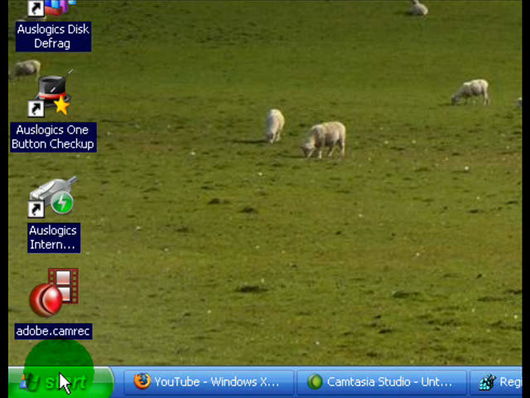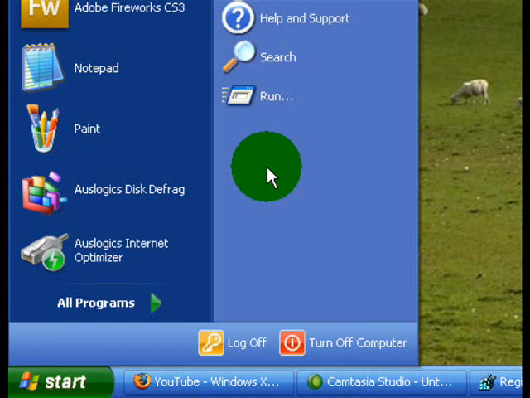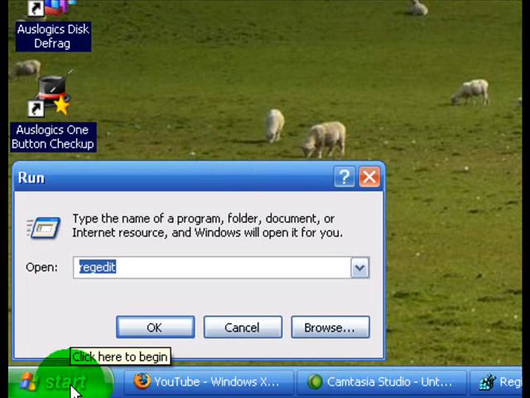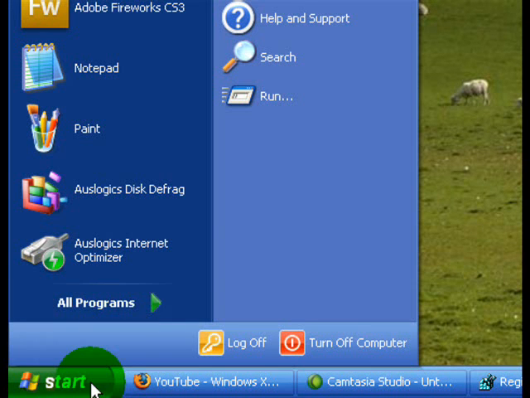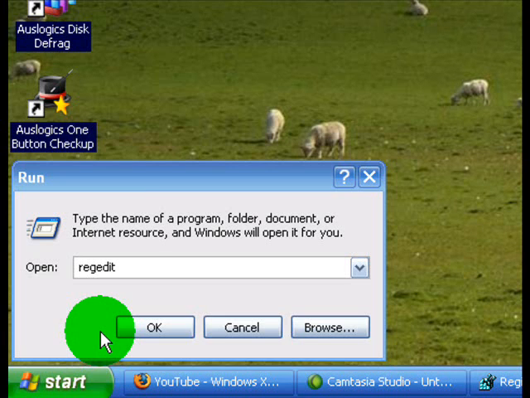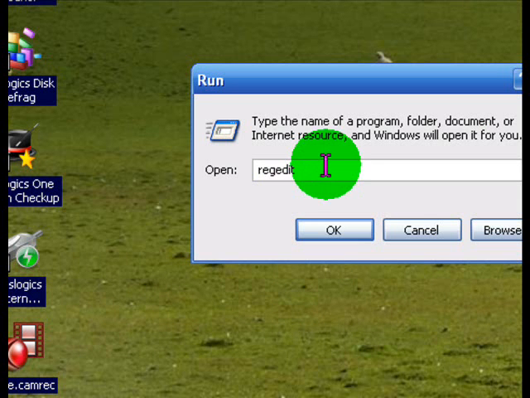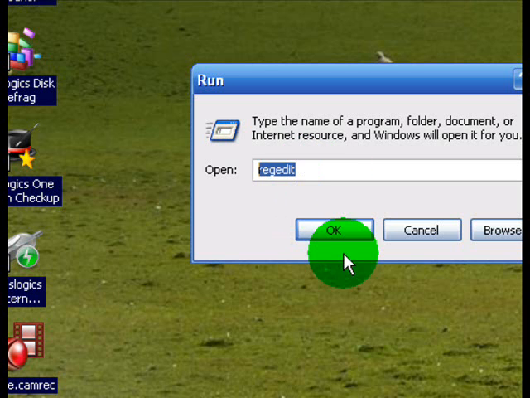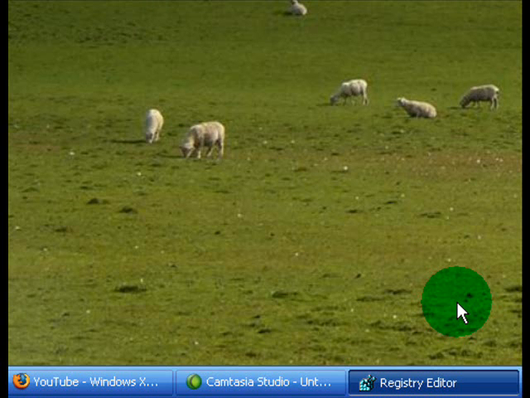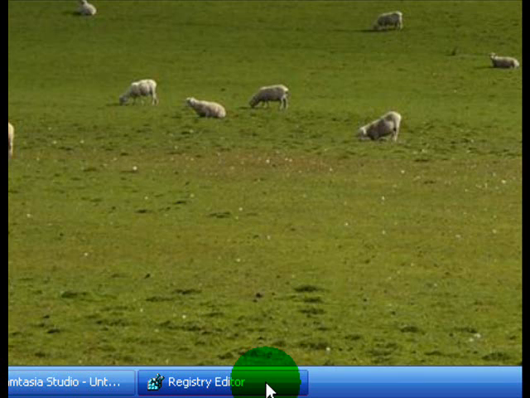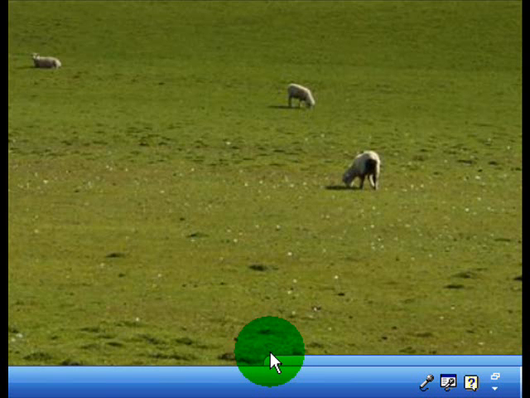Okay, what you want to do is open up Run, which you can do by Start, Run for Windows XP. For Windows Vista, you go to Start and then just search in the search bar. Okay? Now once you're on Run, or the search bar in Windows Vista, type in regedit and then click OK. Your registry editor should pop up.